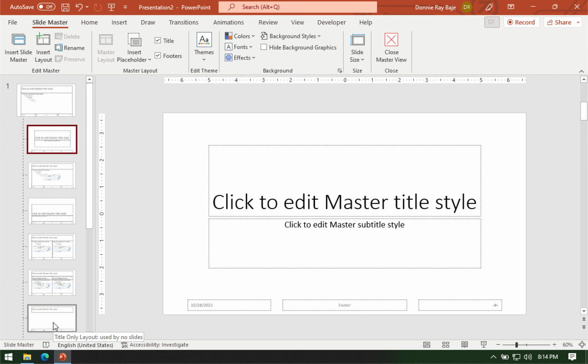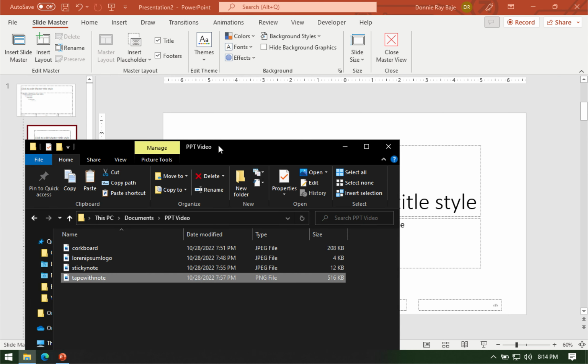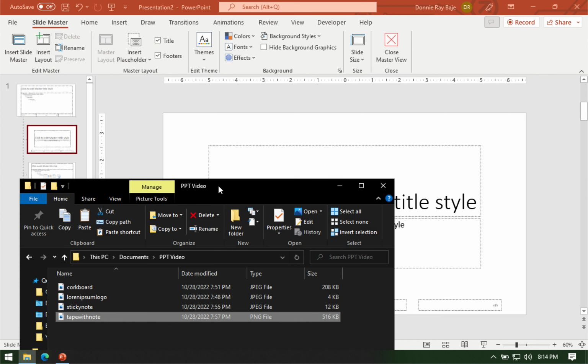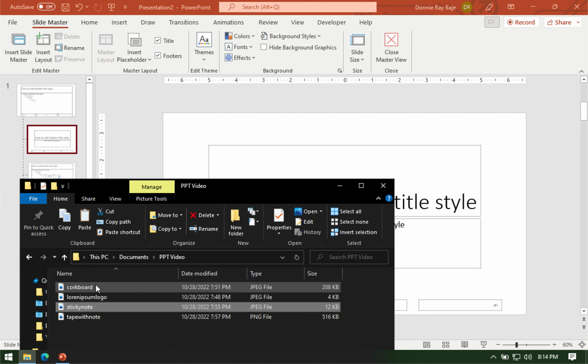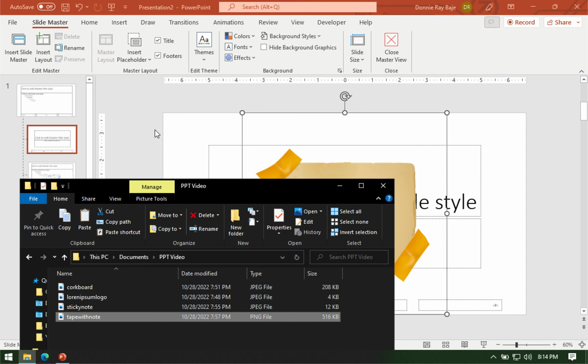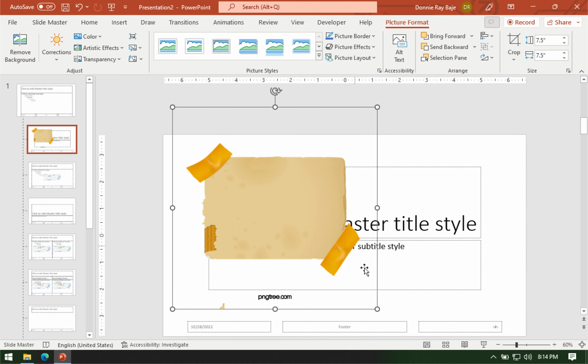So let's apply our layout on this slide. So let's make a design. So I actually prepared some elements here, like some text or some images that I can use for the background. So the first thing that I want to put is a sticky note maybe. Okay, so a tape with note. So I want my title to show up here.